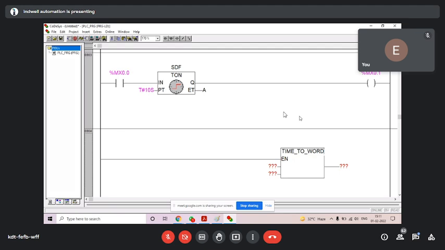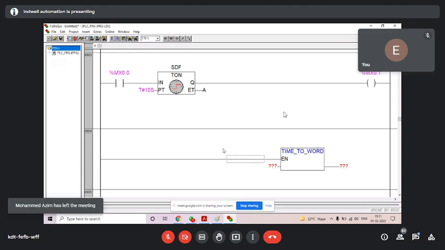Once more, right click on new ladder, box with enable, and the AND block will come. Click on AND and type TIME_2_WORD. Then click outside.